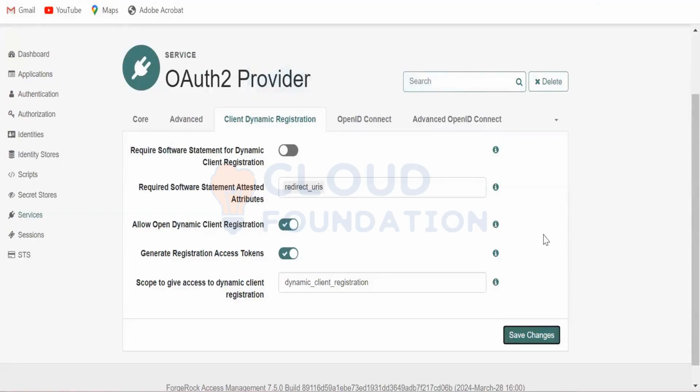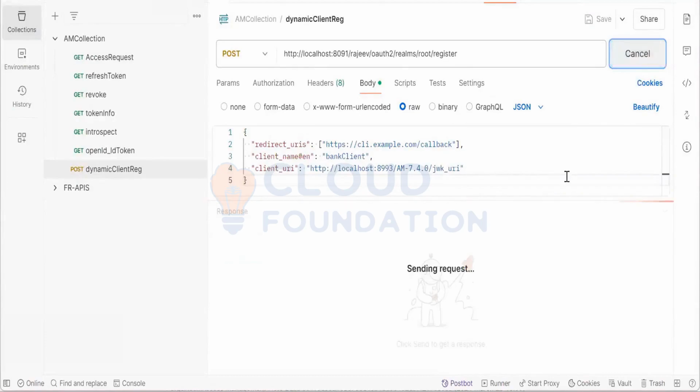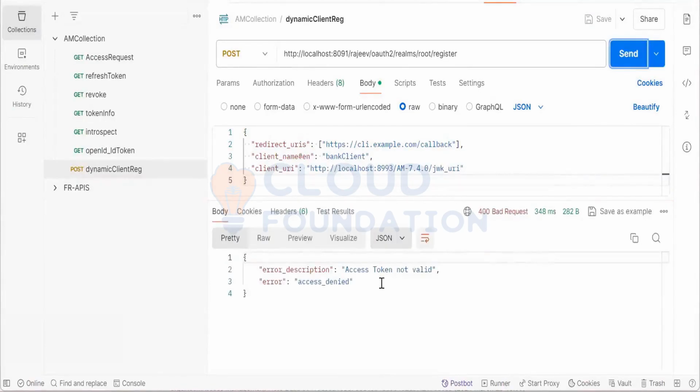Now come back to Postman. Can I hit here now? The access token is not valid. Access is denied. Access token not valid. Access denied.